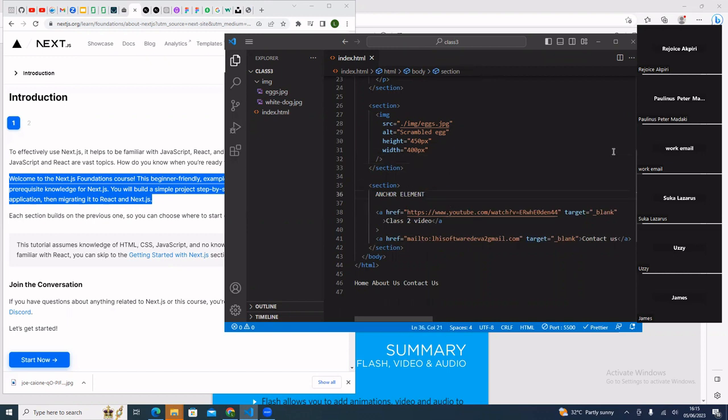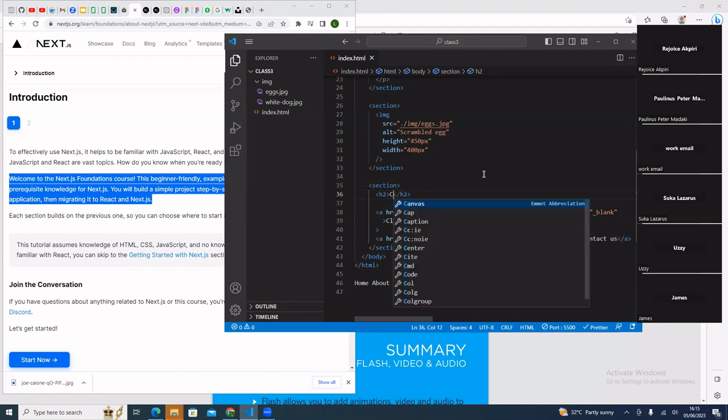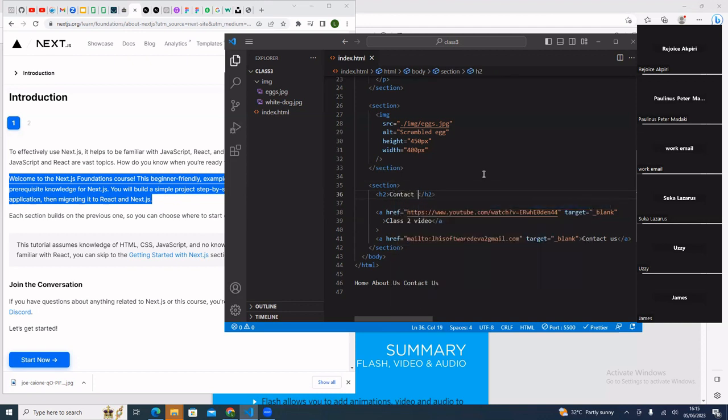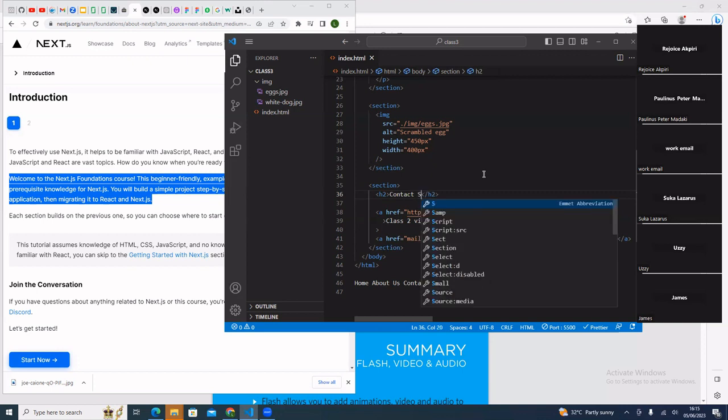Then this is my anchor. Let me just wrap it around the H2 elements. H2. And I'll call it contact section. Contact section.